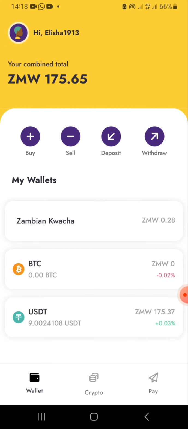So there is my 175. So now I'm able to manipulate money in my YellowCard account. Can easily withdraw money from here. So that's how we do it, baby. You check out other videos on how to withdraw money from here.